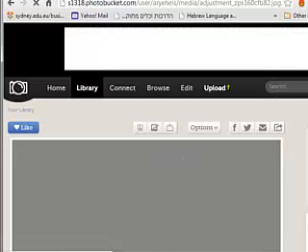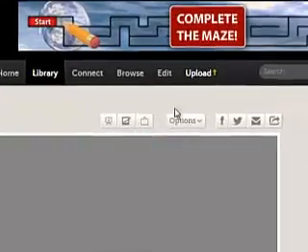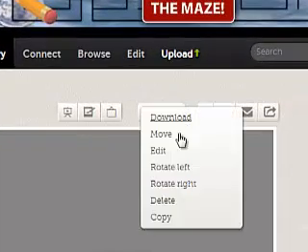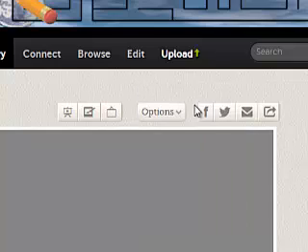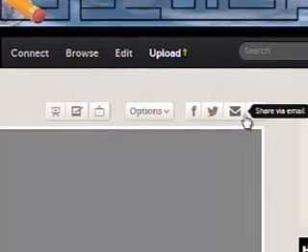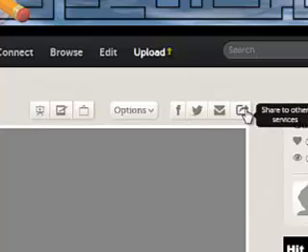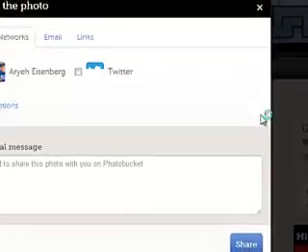and even here I have different things I can do to it. I have options. I can do some basic editing, not as much editing as I showed you with the other programs, but if there's something you forgot to do, you could always do it. And I have some very easy sharing methods here. I can share to Facebook. I can share directly to Twitter. I can share via email, and I can share to other services.